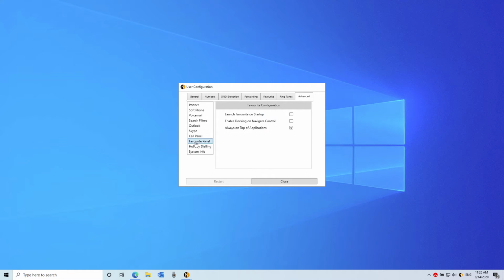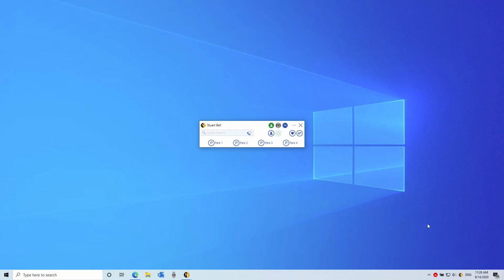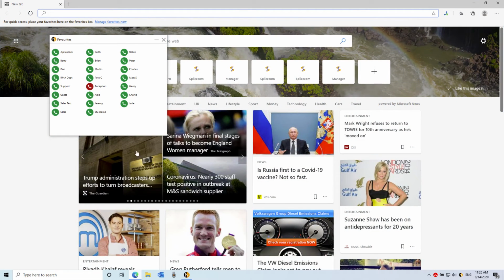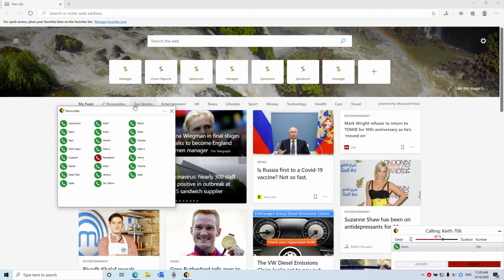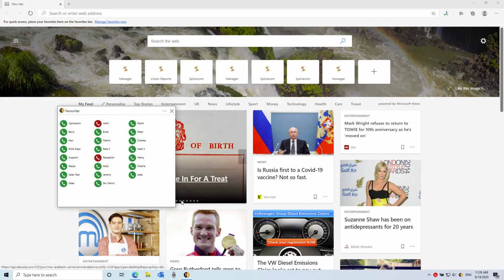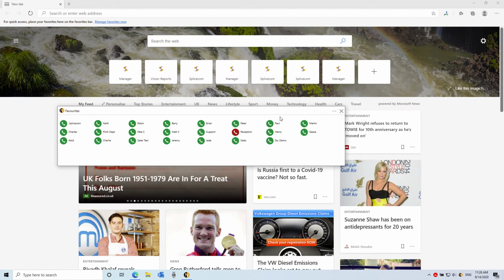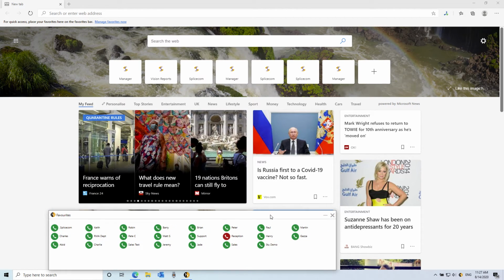The favourite panel. So the favourite panel, we just bring up our favourite panel. There's the favourites, and we can see who's busy on the phone or not. Now, if I bring up, say, another application here, you can see my favourite panel is on top, and I can move this around and decide where to have this on display.